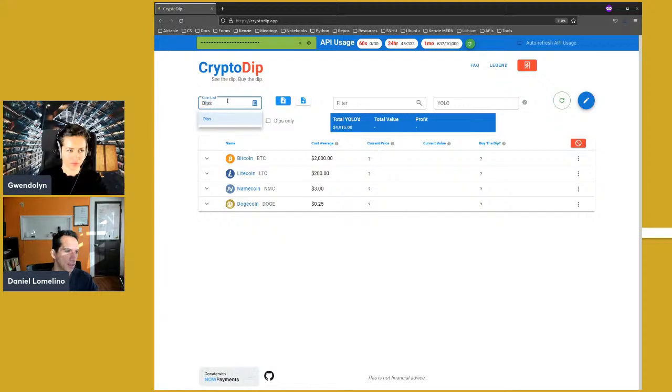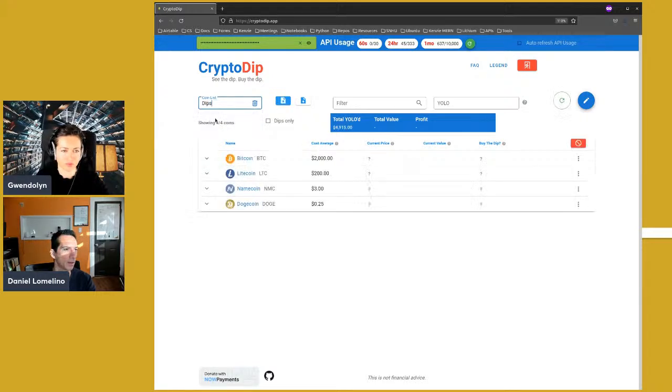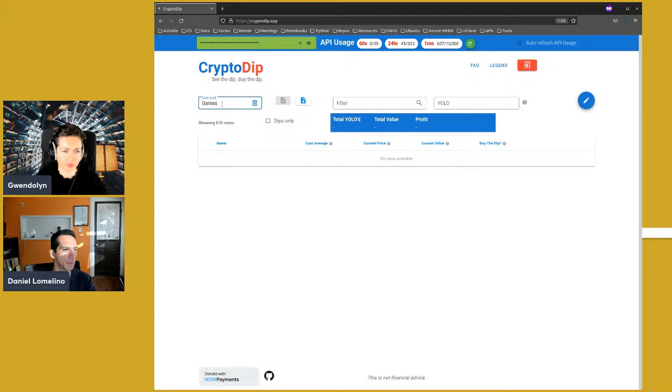Now this input isn't super intuitive, but it is really easy to use once you figure out that if I go in here and I type a new name, so let's say I have coins related to games that I want to monitor separately. So I can type in games and hit enter, and it actually creates a new list where I still have my dips, my default list that's automatically created that I can switch to, but I can switch between lists now.